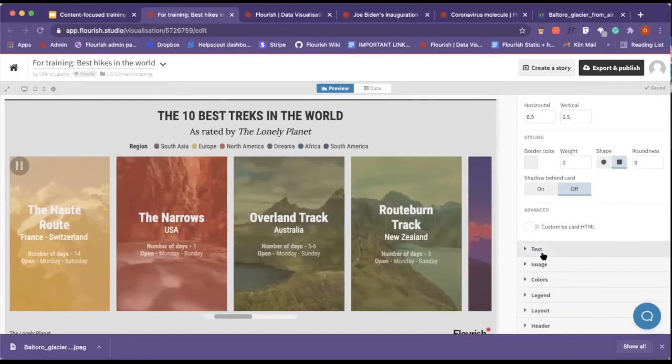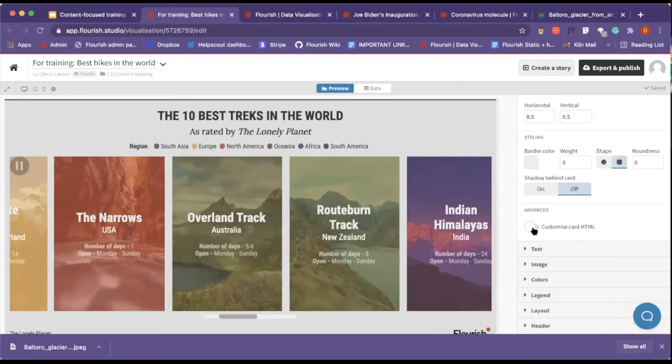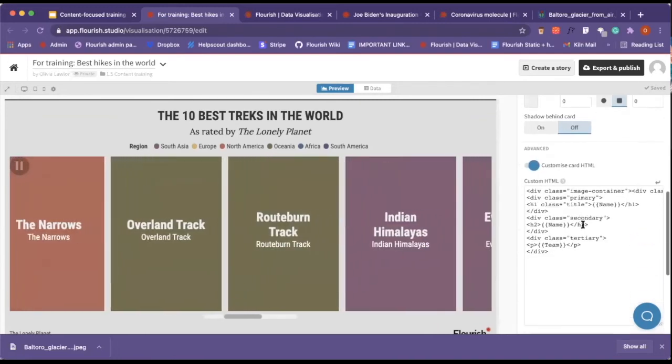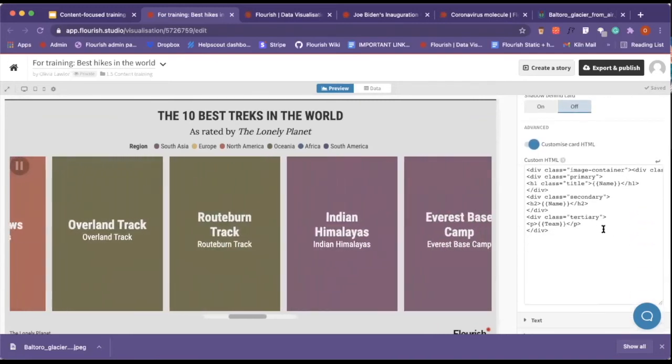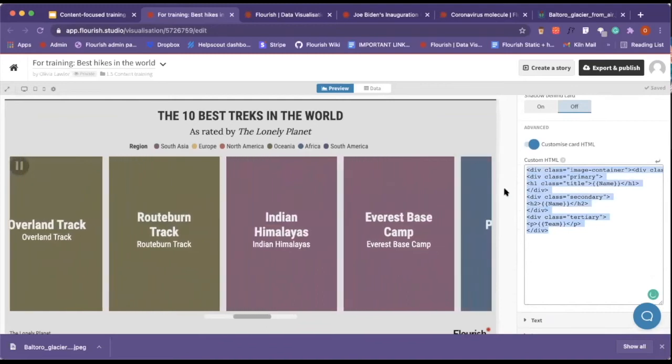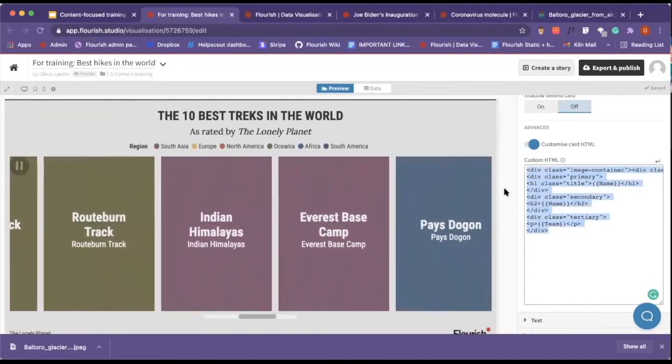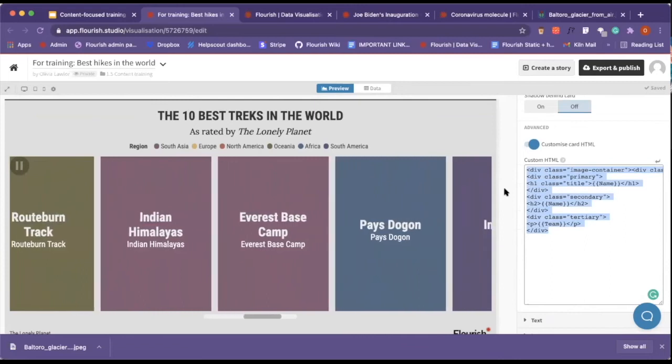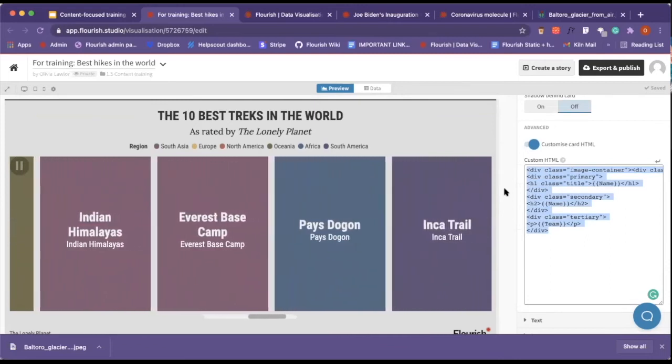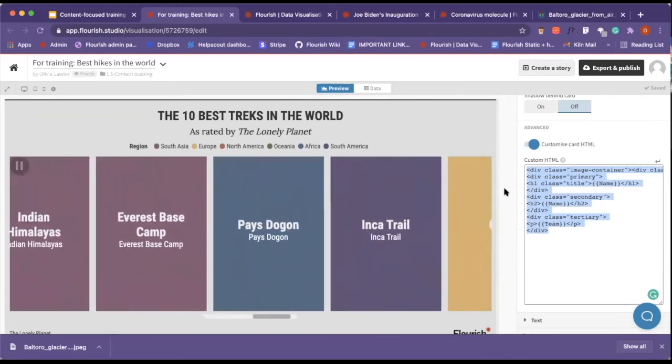Where the customizable card comes in is in this section here. So if you are familiar with coding, this will look kind of normal. If you're not, don't worry. I literally did a webinar yesterday on the advanced cards, and I break it down a lot easier. Because it can be quite daunting.